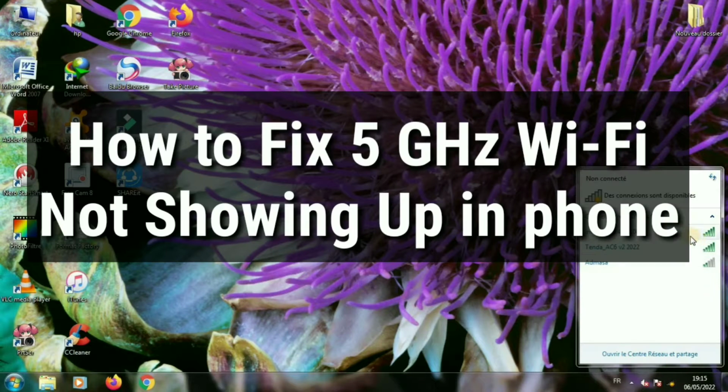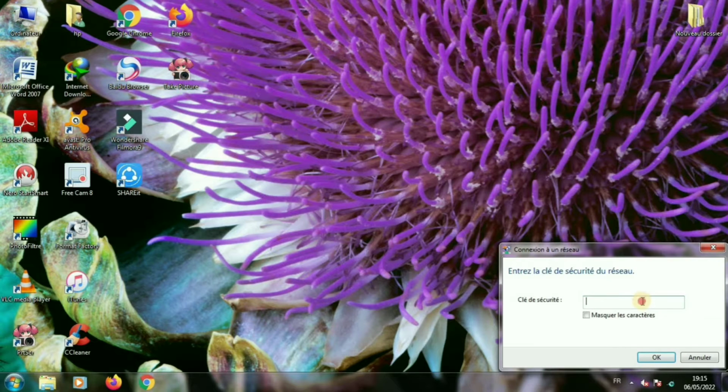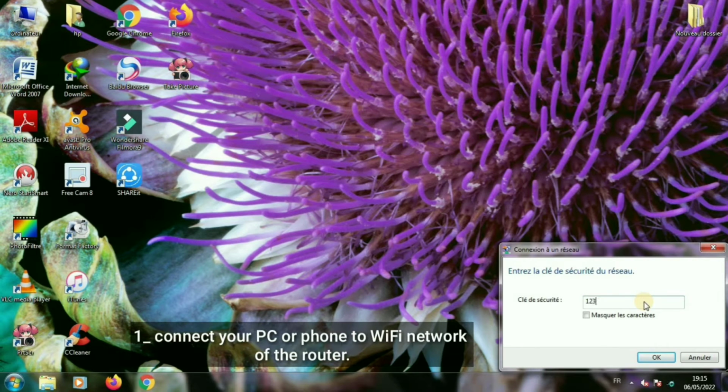How to fix 5 GHz Wi-Fi not showing up in phone. Connect your PC or phone to the Wi-Fi network of the router.